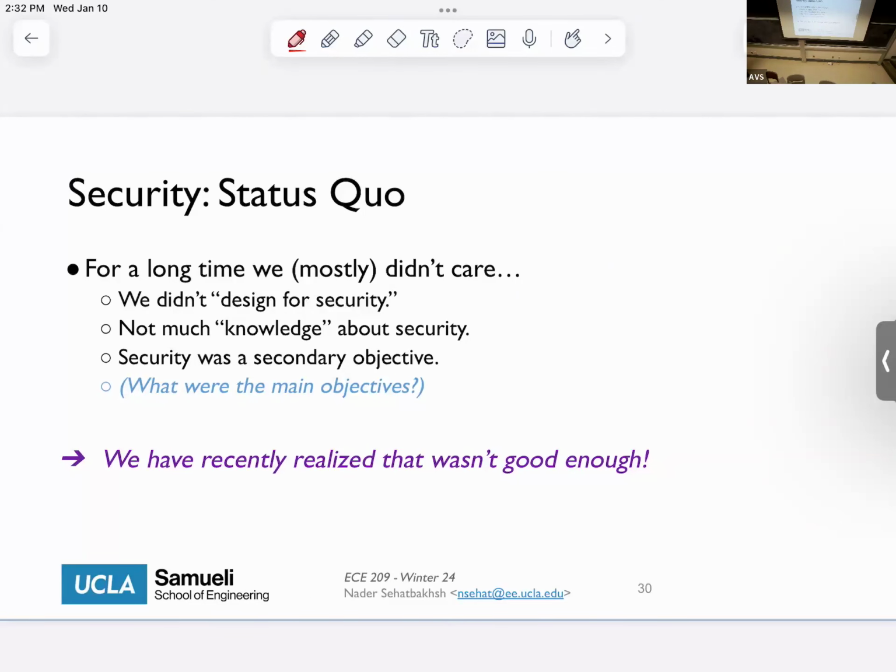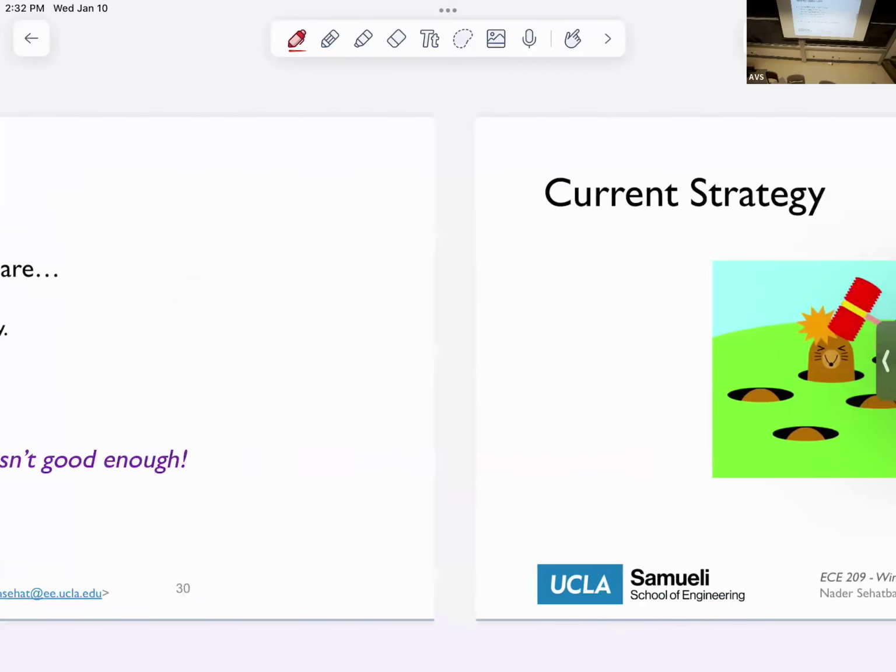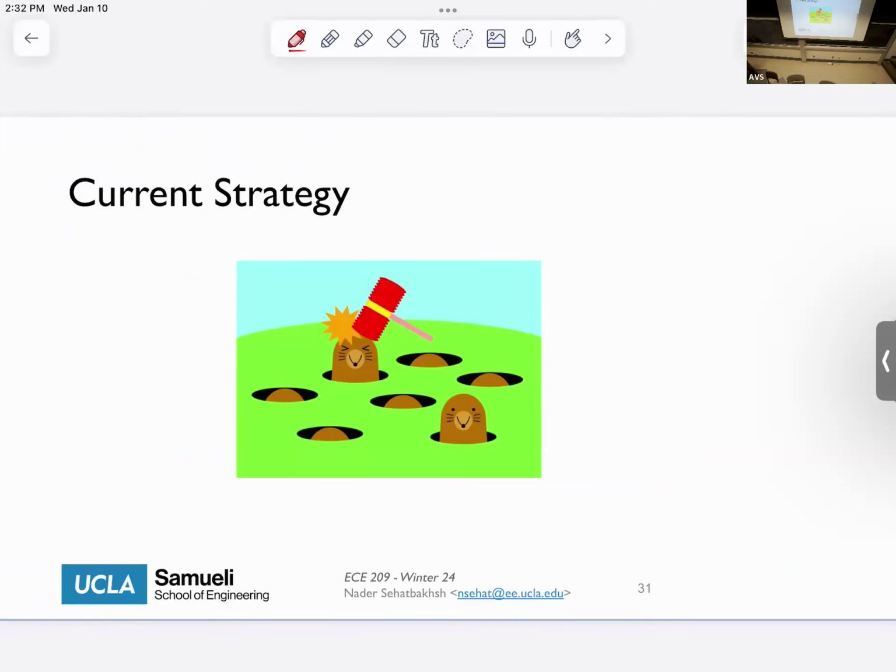But the reason that we recently realized this is just because of these real attacks that are happening. Okay, the impact of the attacks was kind of a wake-up call for us. And then what's our current strategy? Current strategy is kind of a whack-a-mole strategy.